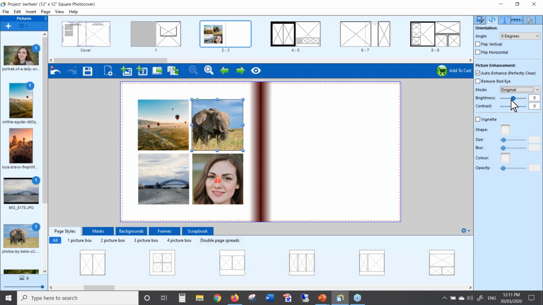You also have the option of adjusting the brightness and contrast manually yourself by using this slider to the left and right. That makes the image darker or lighter, and contrast as well. You can make it more or less contrasty. These are pretty much the options that are in our editor. If you do want to do more editing of photos, you might want to use an external editor such as Photoshop or Lightroom.